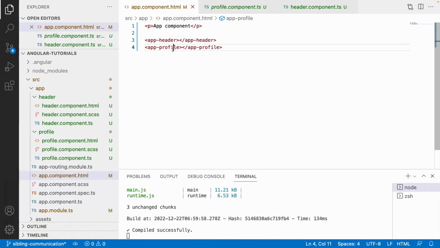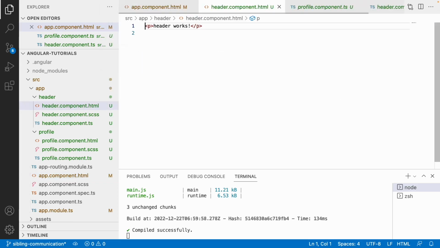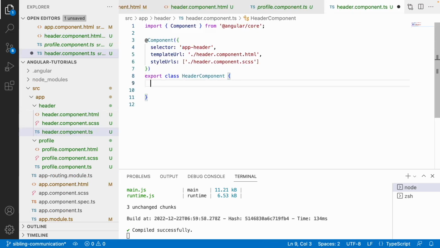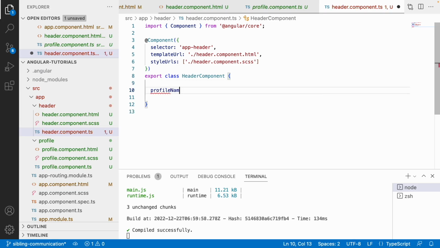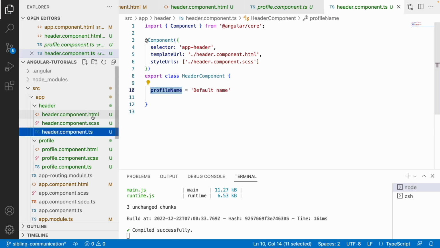So now what I want to do is create a profile name inside my header. So let me go into the header component, header.html, and let me create one label, that is heading, or let me use a profile name which is by default name. And let me save this.